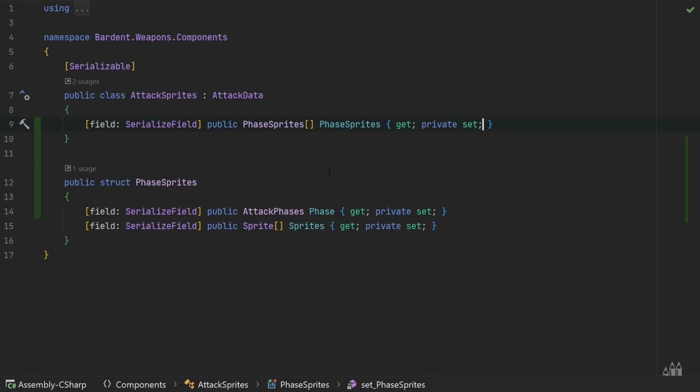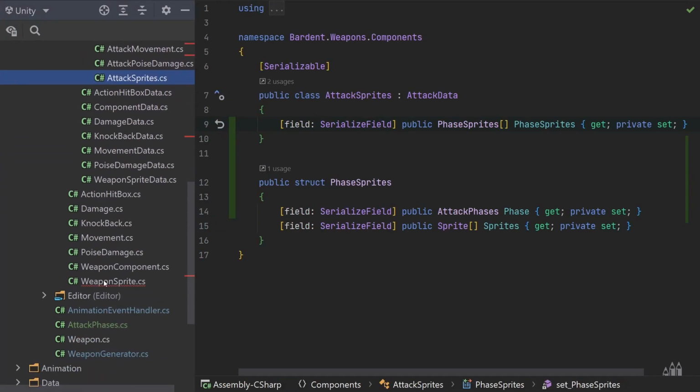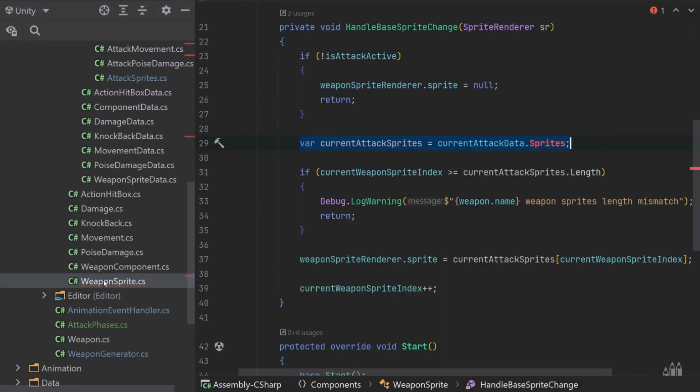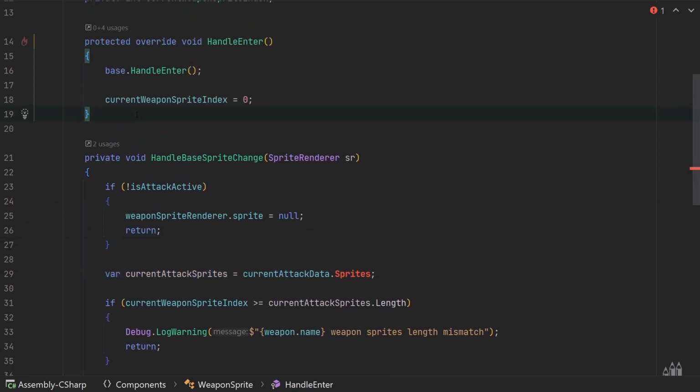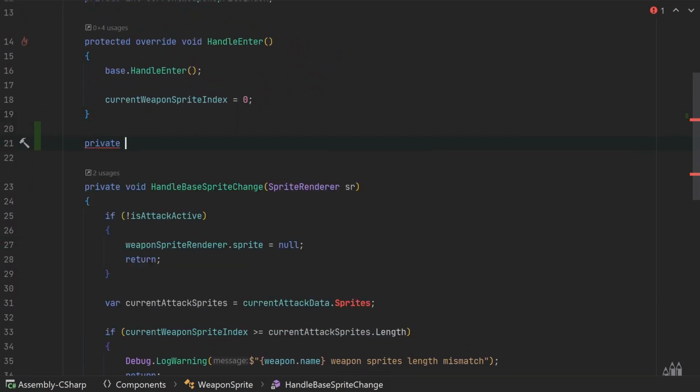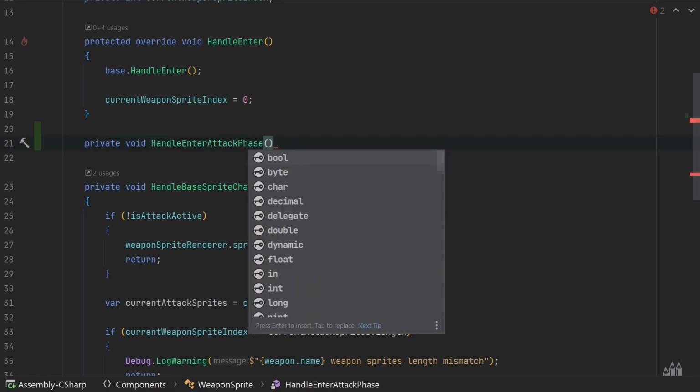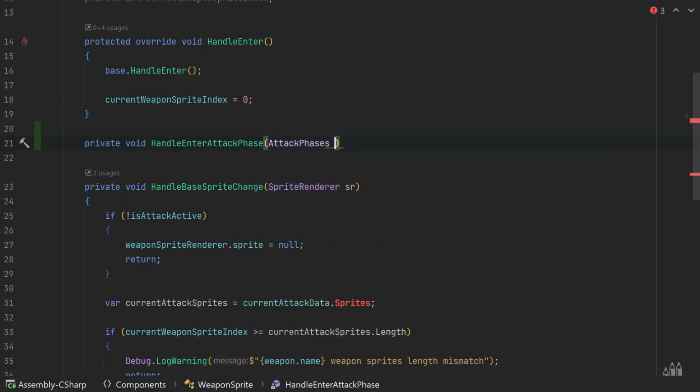So that means we need to come back to our WeaponSprite component, and we'll have to make a couple of changes in here. Now the first thing we want to do is listen for that event that we just added to all of our animations, the phase change event. So above this handleBaseSpriteChange function, I'm going to create a new private void function called HandleEnterAttackPhase. And this is going to have an input parameter of AttackPhases called phase.